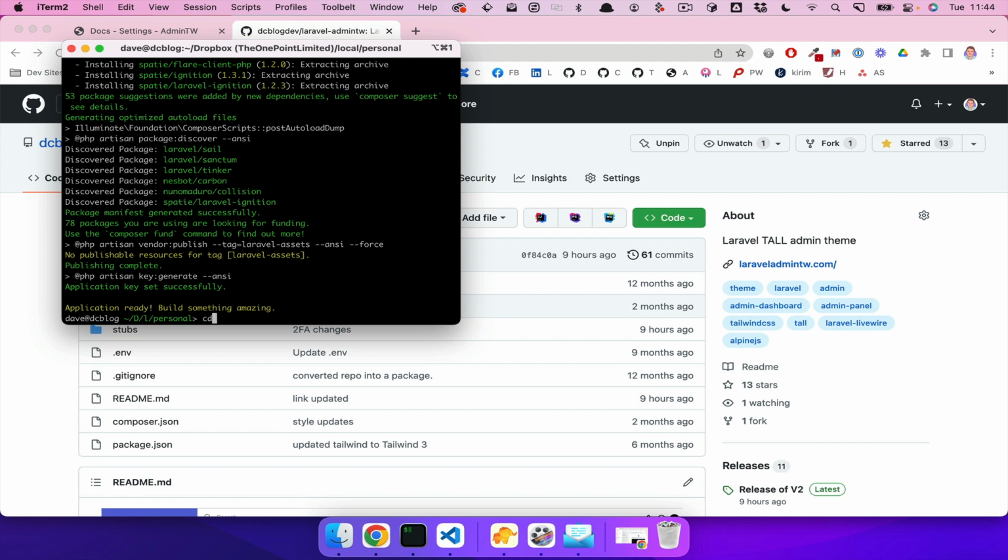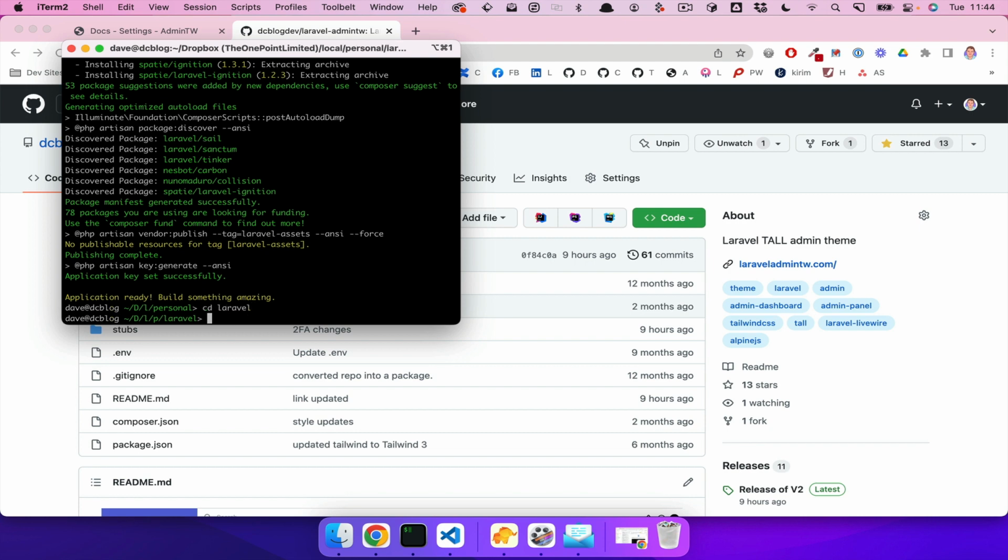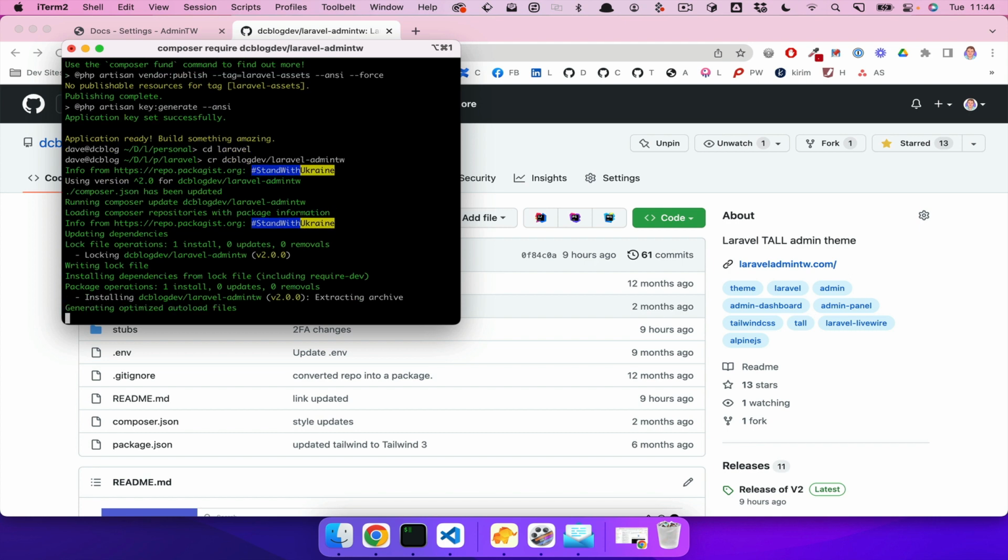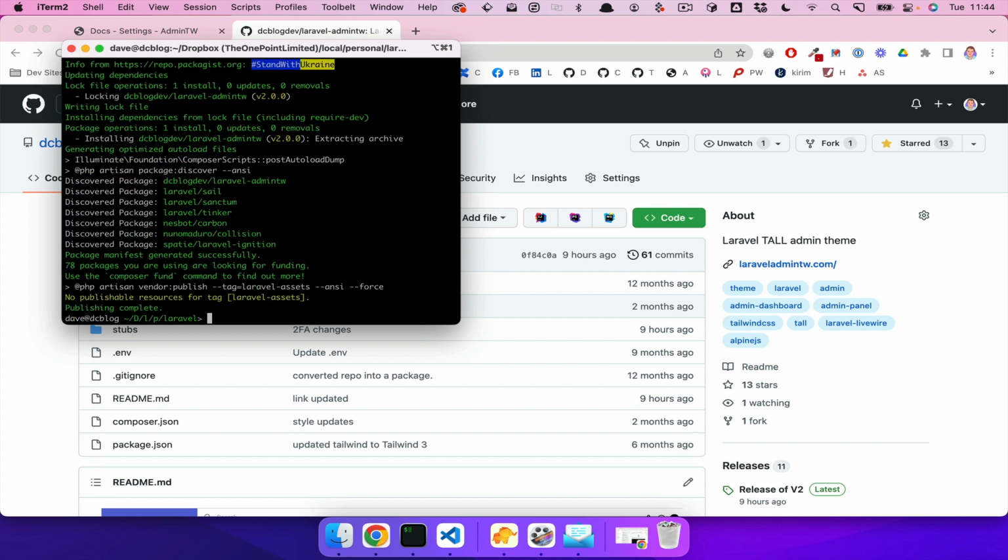What I need to do is cd into the Laravel directory, so I'm inside it. Then I do a composer require, using a shortcut for it rather than typing the full thing out myself: dc-blog-dev/laravel-admin-tw. That will install the package. With the package installed, I can run admin-tw:install to actually install it. I use A as an alias for artisan rather than saying php artisan, because it's just more convenient.